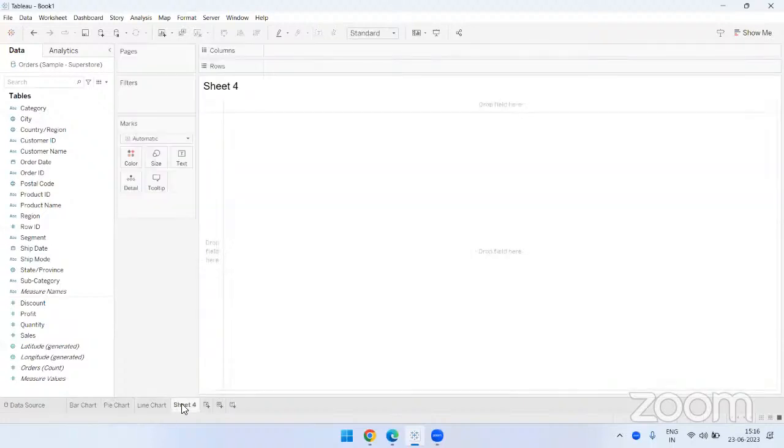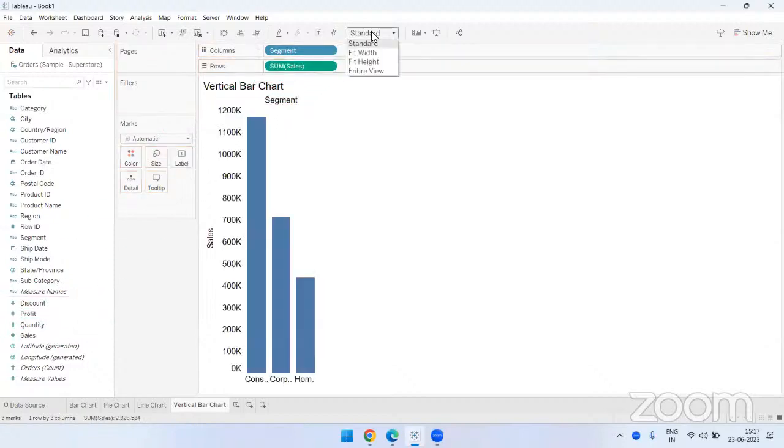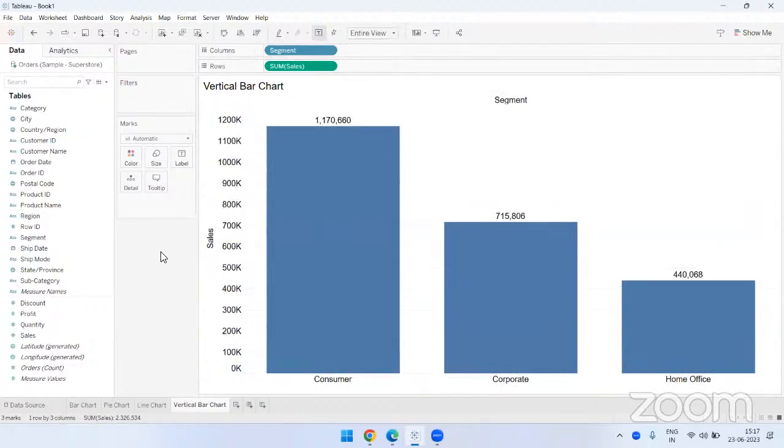Okay. Now let's go to the next one, and let's create maybe a vertical bar chart. Another bar chart. I would like to show segment wise sales in a vertical manner. So let's add it to the columns. Columns means x-axis, and rows means y-axis. So now we have this information, and let's show the information.